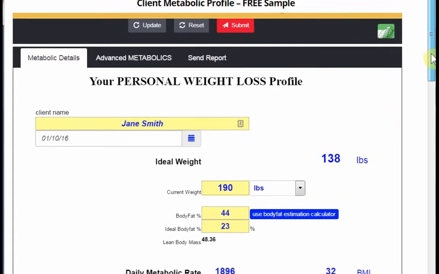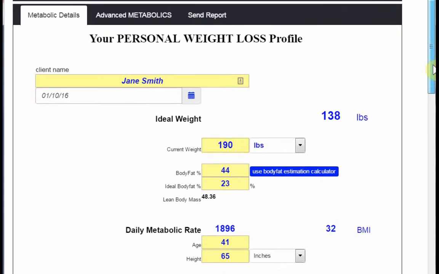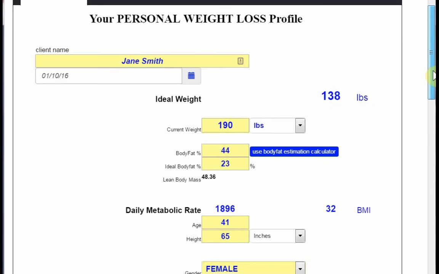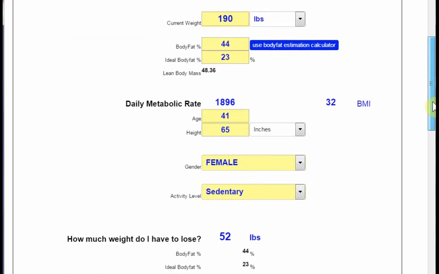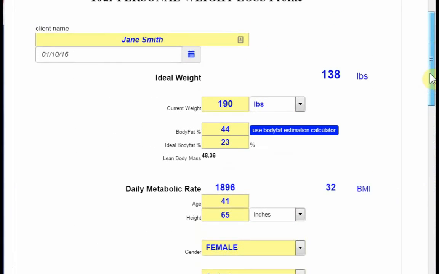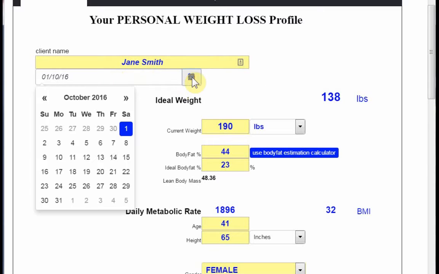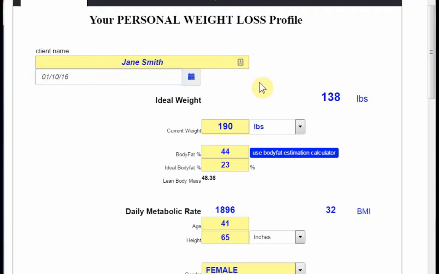So we'll start off. Now you've got a client and they need to lose weight. So you're going to take them through a couple of tests to find out the information that you need to plug into this form, and then this form will do the rest for you. Okay, so I've put some information in about a client here. We've got the name and the date. You can then click here and choose the date and it will drop it in there for you. So in this case there.